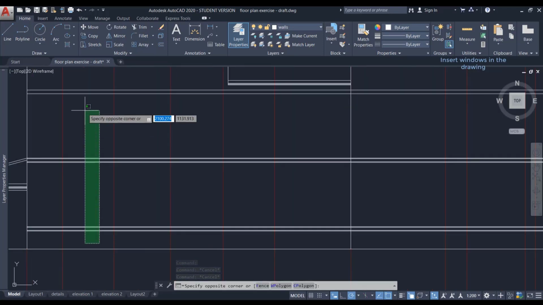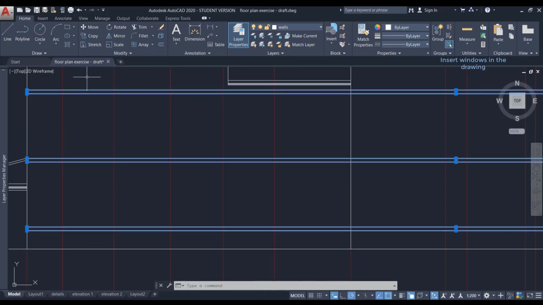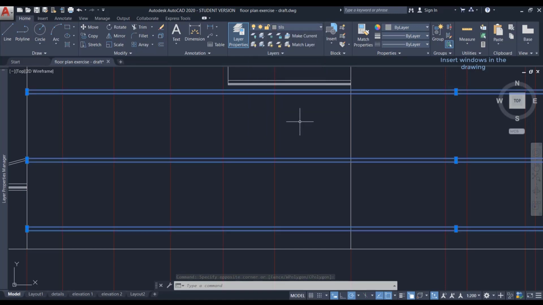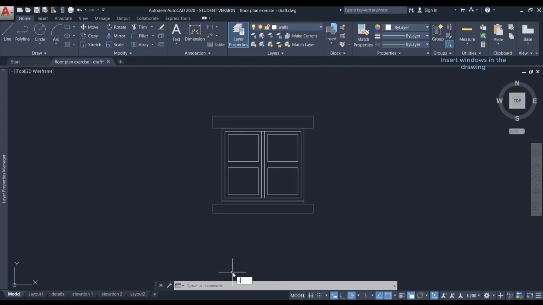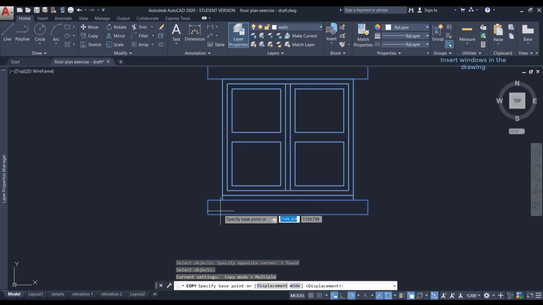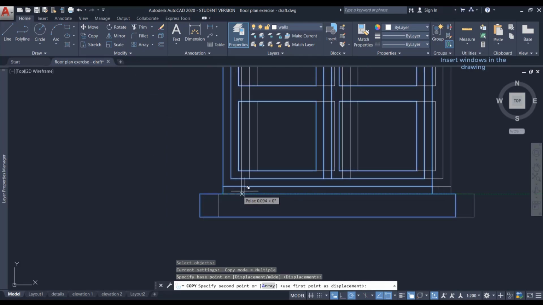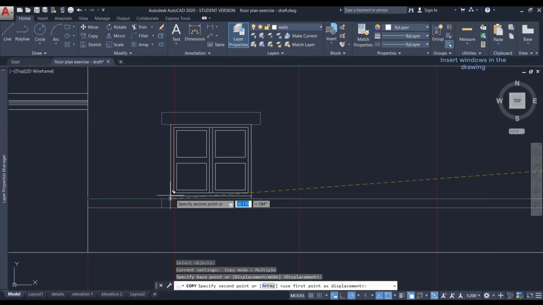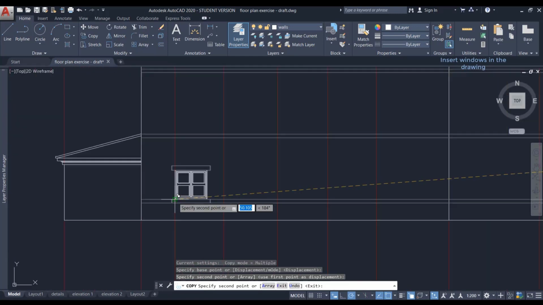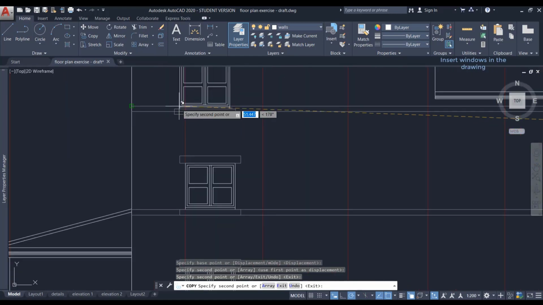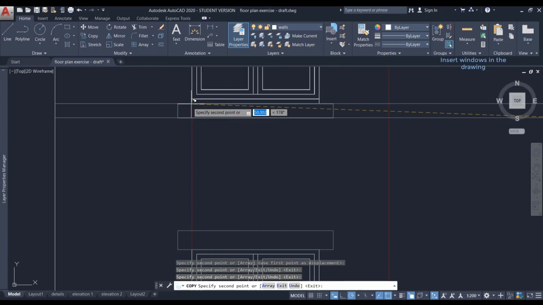Now, move the lines to the layer tilts. Select them all, click on this tab, and select tilts. Then, I'm going to the window that I already have it on the workspace. I'm going to copy it. I select this base point, and then I go to the floor plan and place it on this intersection. Do the same for the first floor and second floor. It's very easy, as you can see.